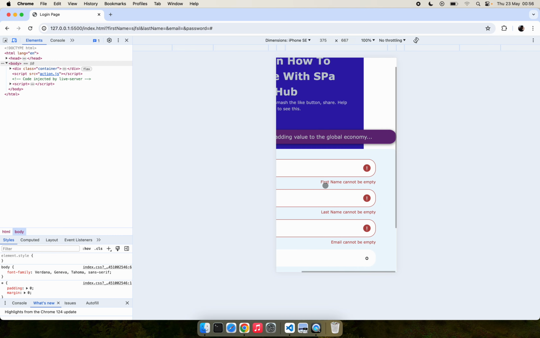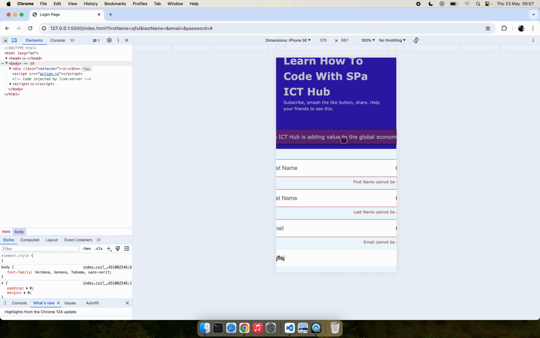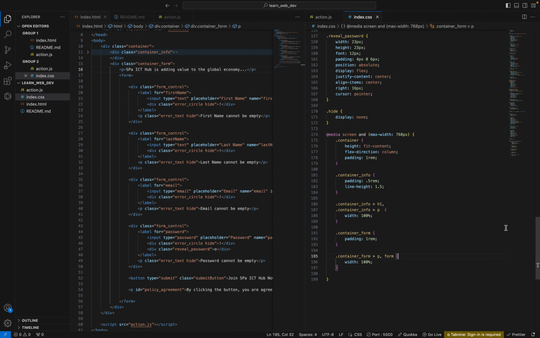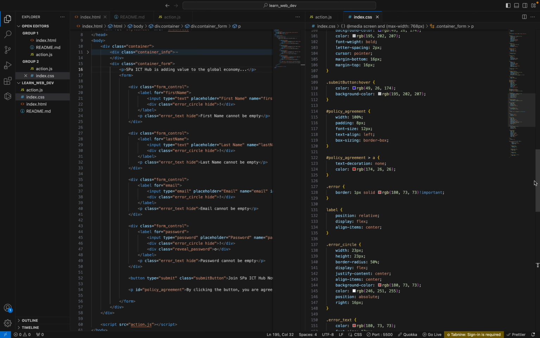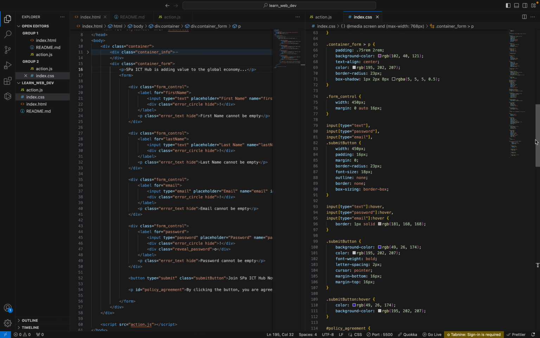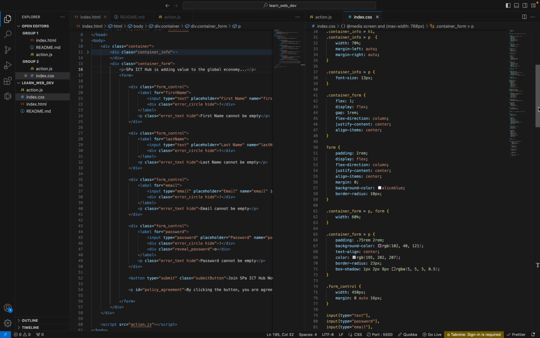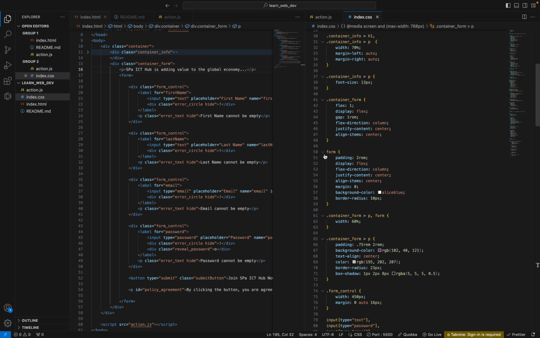100%. Good. So this one now, P, 100%. Then the form, let's say is the form that is causing issue now. So the form, let's check the form. What do we have? Let's copy the form here.